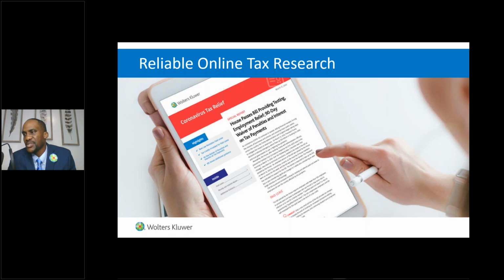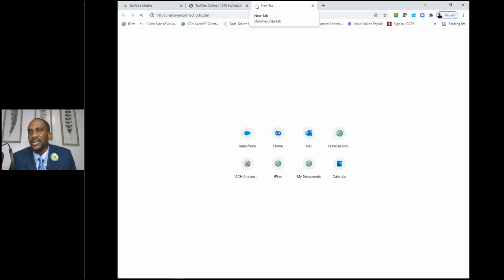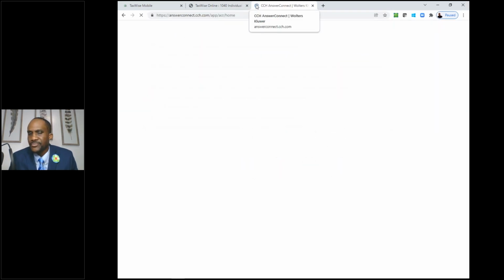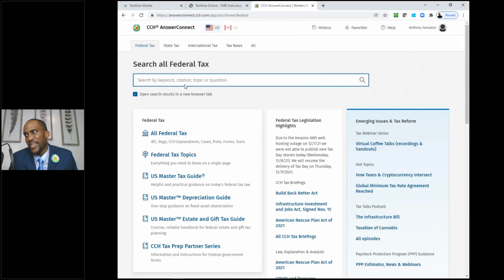The word tax research used to be where we talk about tax attorneys and things of that nature doing all this big research, representing people in cases. But in 2021, you've got to be on top of it, because you'll be in the middle of tax season and tax law will change, right? So we have a tool that we sell, a product we sell. It's called CCH Answer Connect. And Answer Connect is going to allow you to connect with what's changing in the world of taxation.